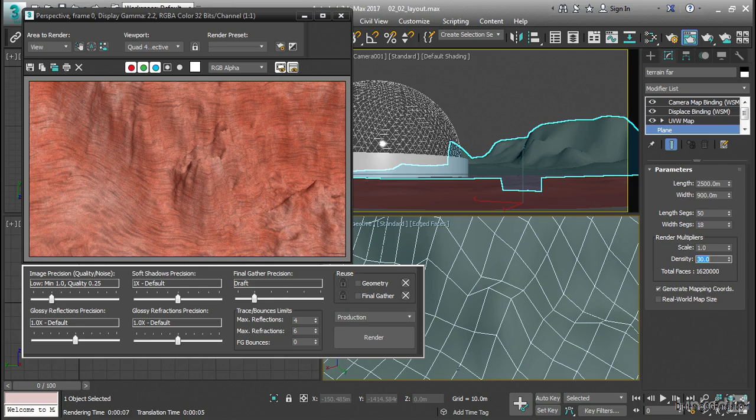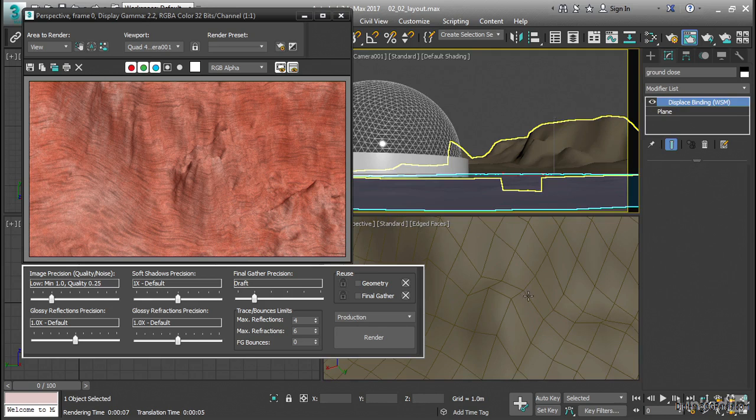I could set it to maybe 30. And now I've got 1.6 million triangles. And that's more like a production value. A good rule of thumb for polygon count in 3ds Max is try not to go over 10 million polygons in your scene. You may start to have some serious performance issues when you do. So I can set this distant plane, terrain far, to have a density of 30, which will give me 1.6 million triangles. I could also select the ground in the foreground.